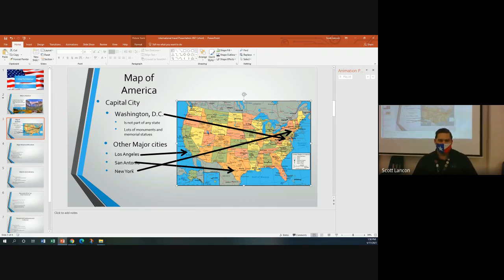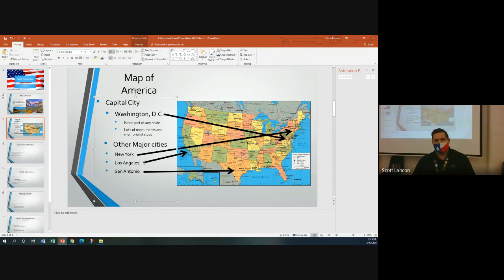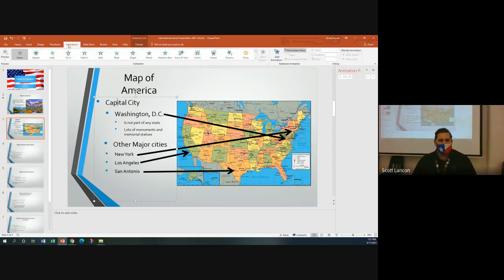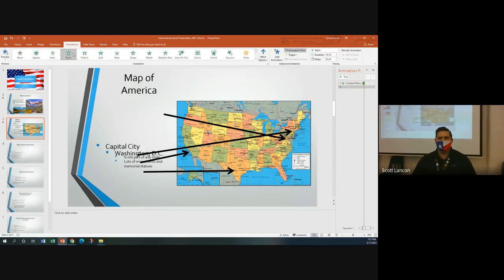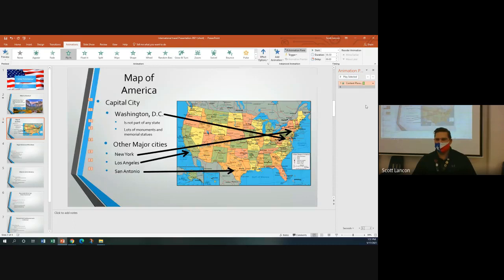Or we could move the order. Have New York first. Have Los Angeles next. Have San Antonio be last. Okay. Now, animating this one, similarly interesting.